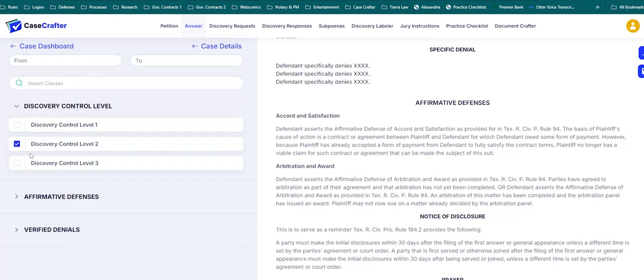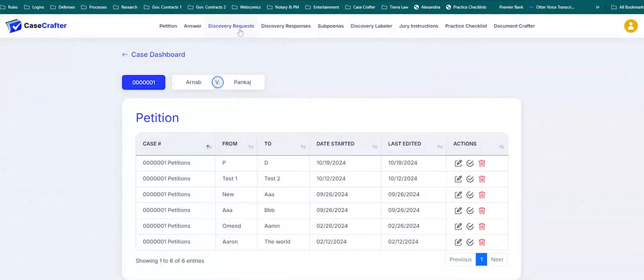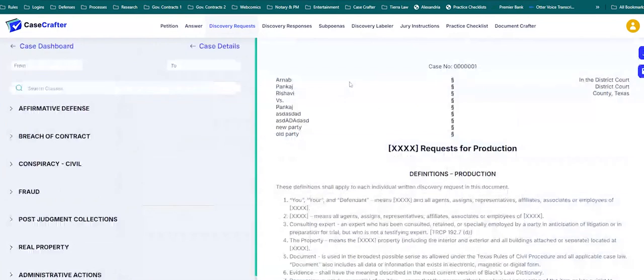All right, am I going to save this? I'm going to go ahead and save this. This one would be from a defendant to a plaintiff. So we're going to save this. All right, and then we're going to move on to our discovery requests.